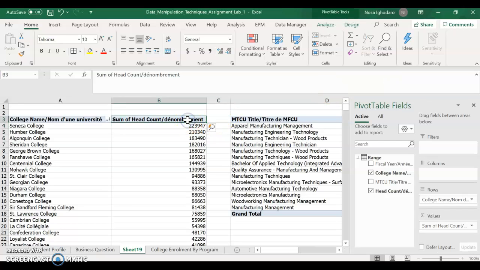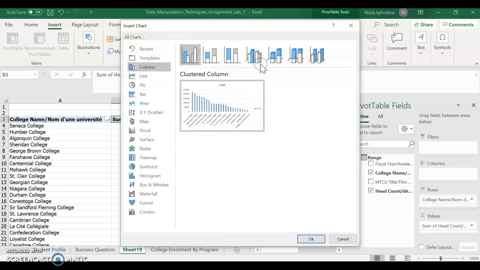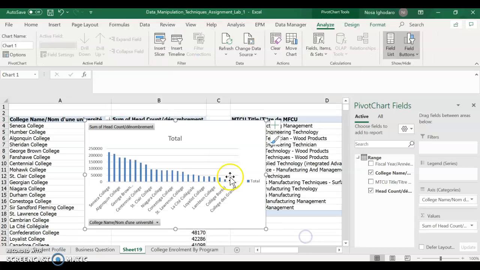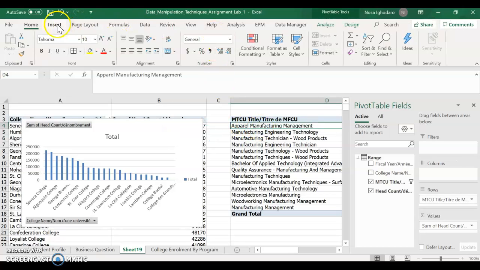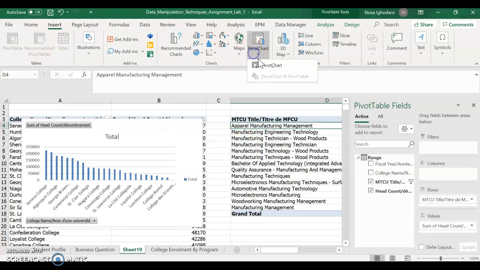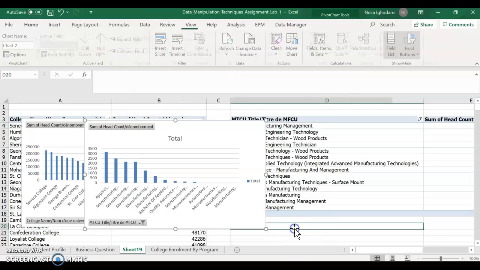Now I create the charts. Come back in here, pivot chart, select that. So I have the first chart. I put it away like this. I do the same thing for the second table. Now I have both charts.